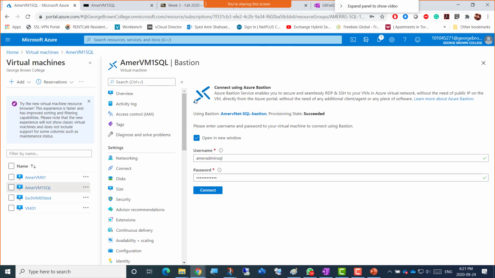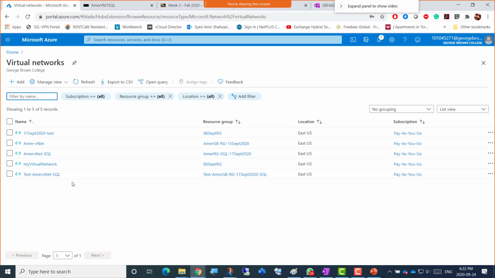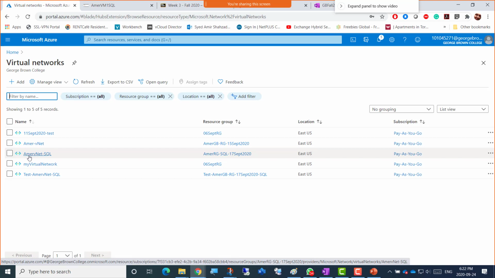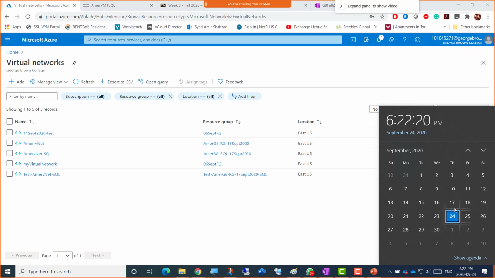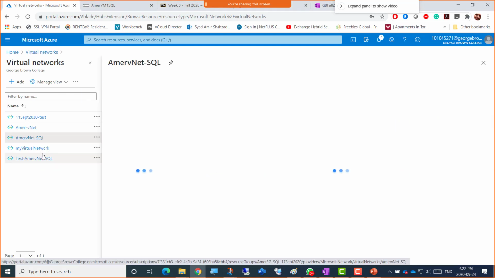On the same page where we are, I'm just going to go to the portal menu here, and in the portal menu we can go to virtual networks. So let's click the virtual networks here, and our VNet, which one was our VNet? So I think it was this one, which is 17 September, and that was, yeah, the last Thursday. So your first name VNet SQL, let's go there.